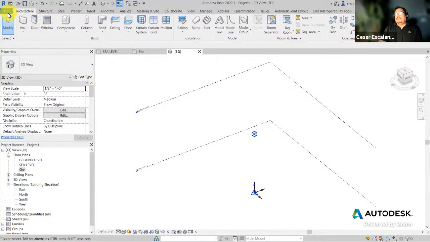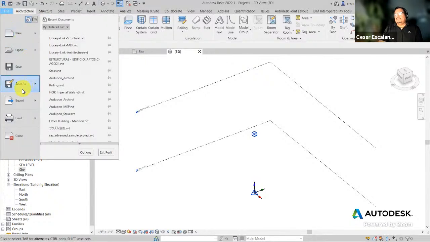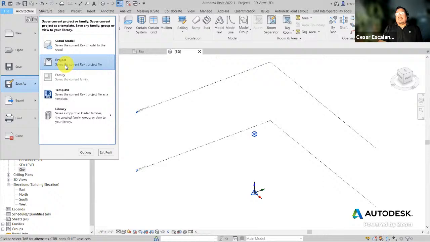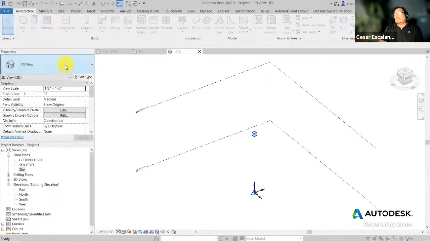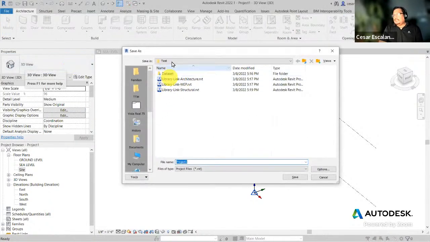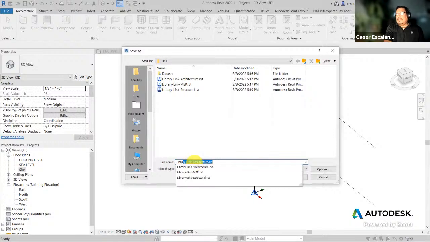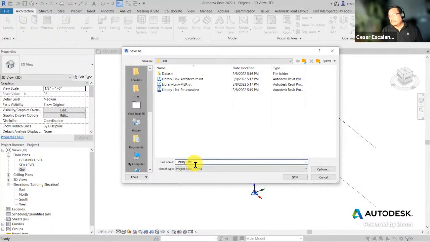And then I'm going to save this file. You can just save it as a project. I'm going to put it right next to the rest of my files, and I'm going to call this library site. And I'm going to save it.